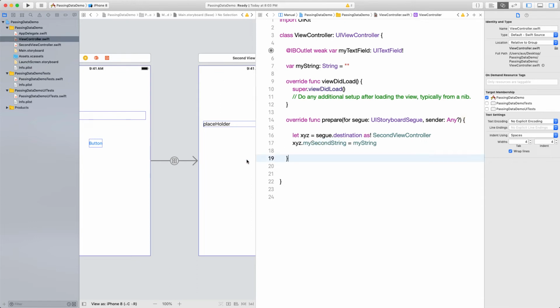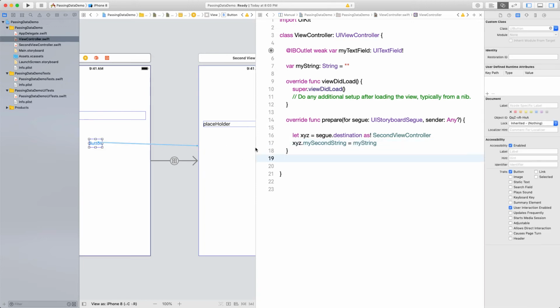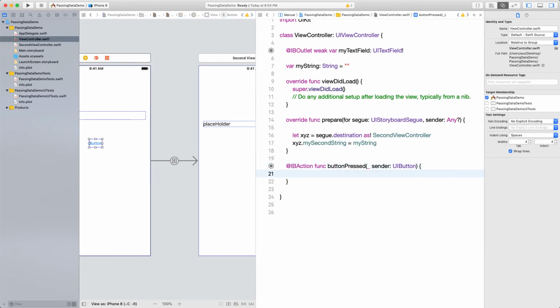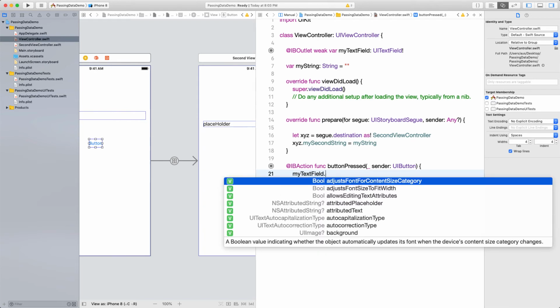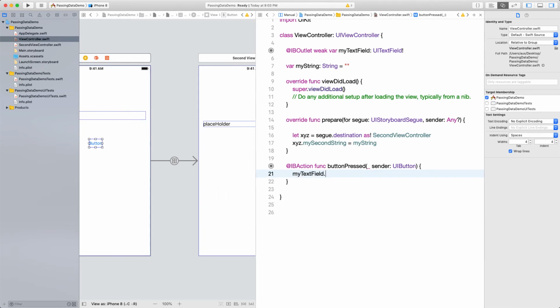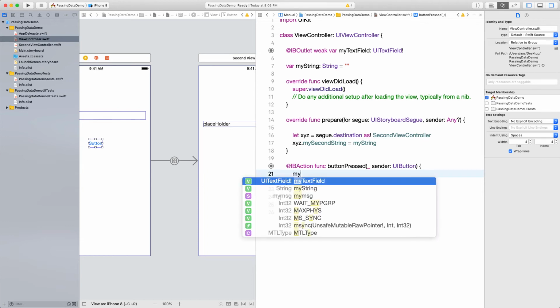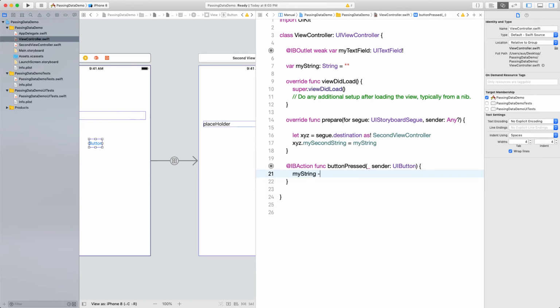Cool. Now, how do we put something in this string to begin with? Well, I'm just going to create a really quick action here. I'm going to call it buttonPressed and connect. Let's look at the outlet. The outlet is called myTextField. And I'm going to say myString equals myTextField.text, and I'm going to force unwrap it.